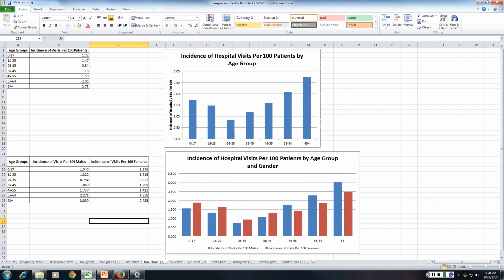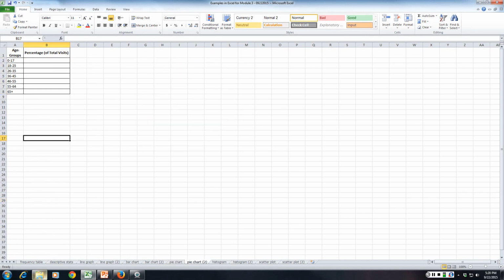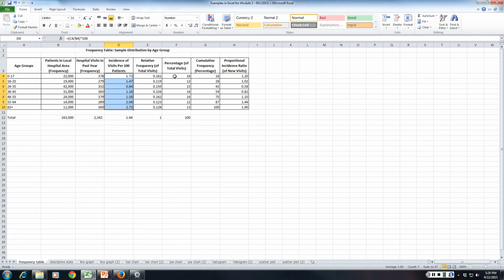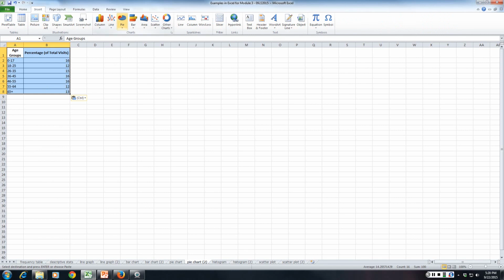Let's go to the pie chart. So we're going to create this pie chart here. We're just going to look at the percentage of total hospital visits from our table by the age groups. So how would we create that? Well, first we got to get the data, percentage of total visits. Control-C, copy it from there. Go to the pie chart. We don't want to just Control-V it though, because then it would paste the formulas. We want to paste the values here. Select the data, insert a pie chart.